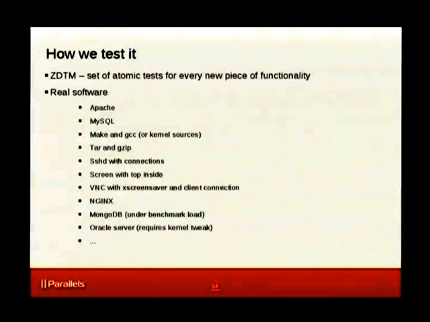It's called ZDTM, an acronym for Zero Downtime Migration. It's a set of atomic tests, each doing some small thing. For example, one test opens a file, another test maps anonymous memory, a third test forks a child, the fourth creates a zombie, and so on and so forth.